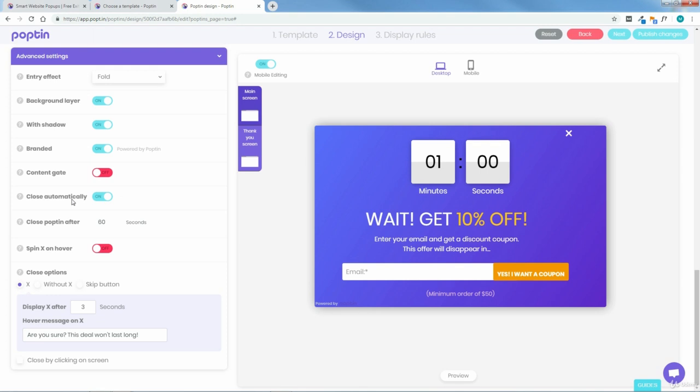Content gate, close automatically. If you don't want it to close automatically, you can turn it off. Close the pop-in after how many seconds. Spin X on hover. If I turn this on and then hover over the X, it actually spins. Kind of cool little effect. Close options. I have it set to an X, so I want my visitors to be able to close this pop-in so I don't annoy them.